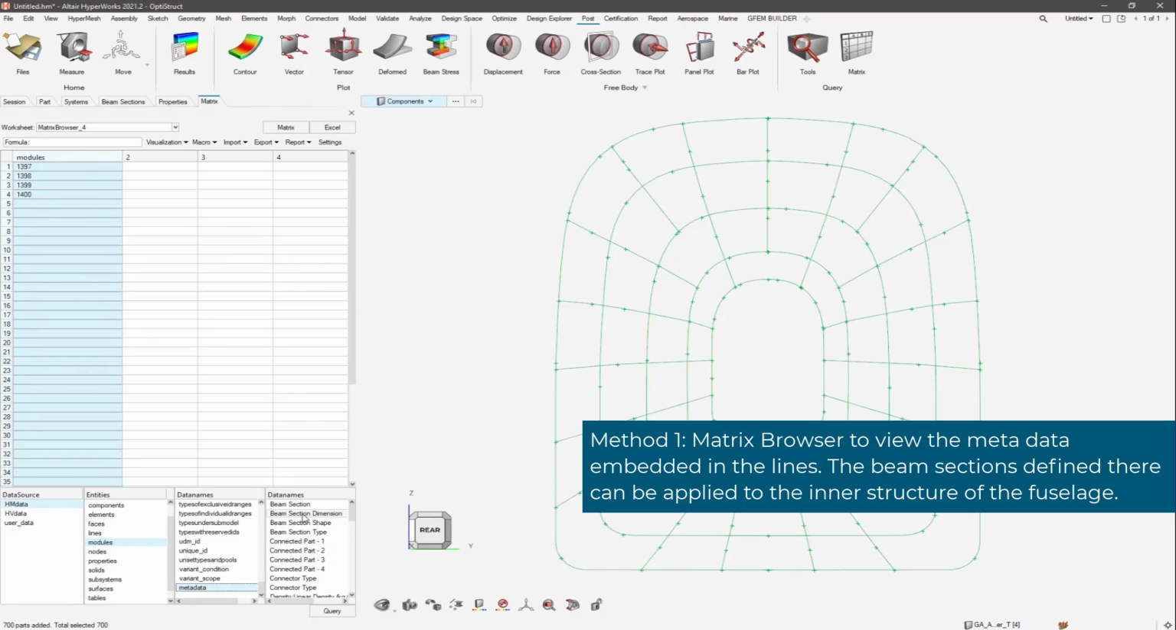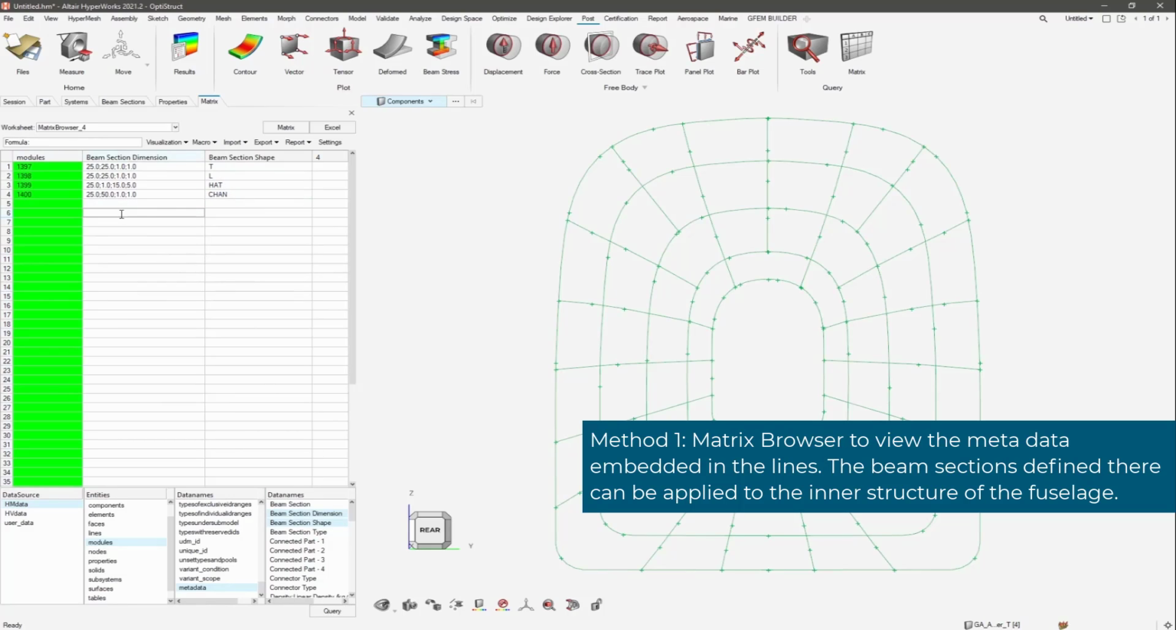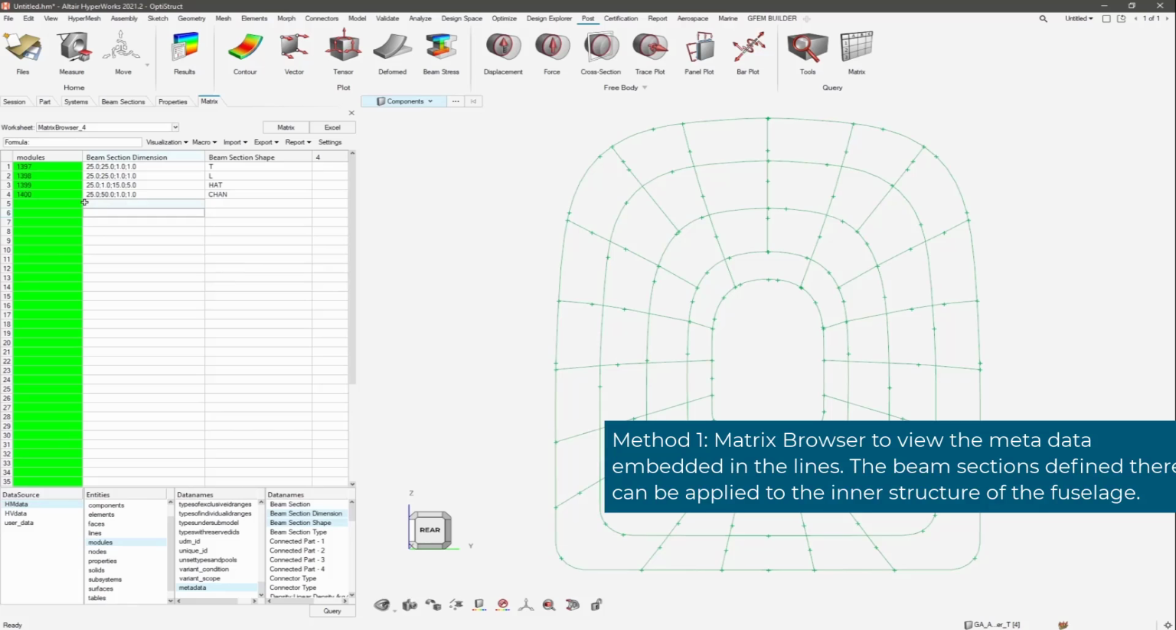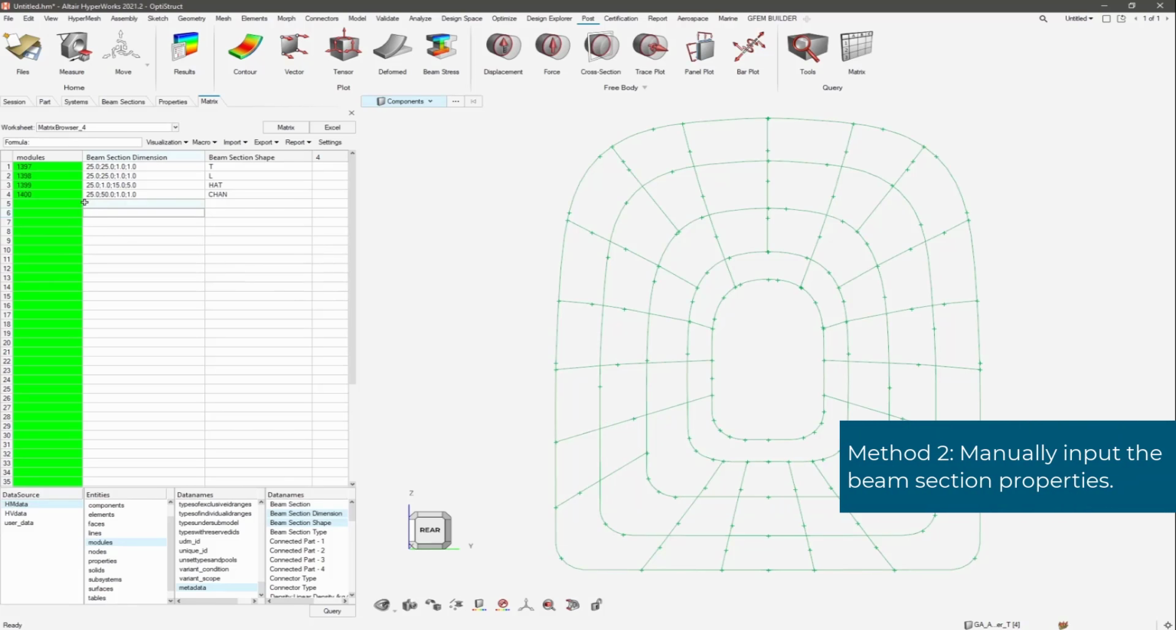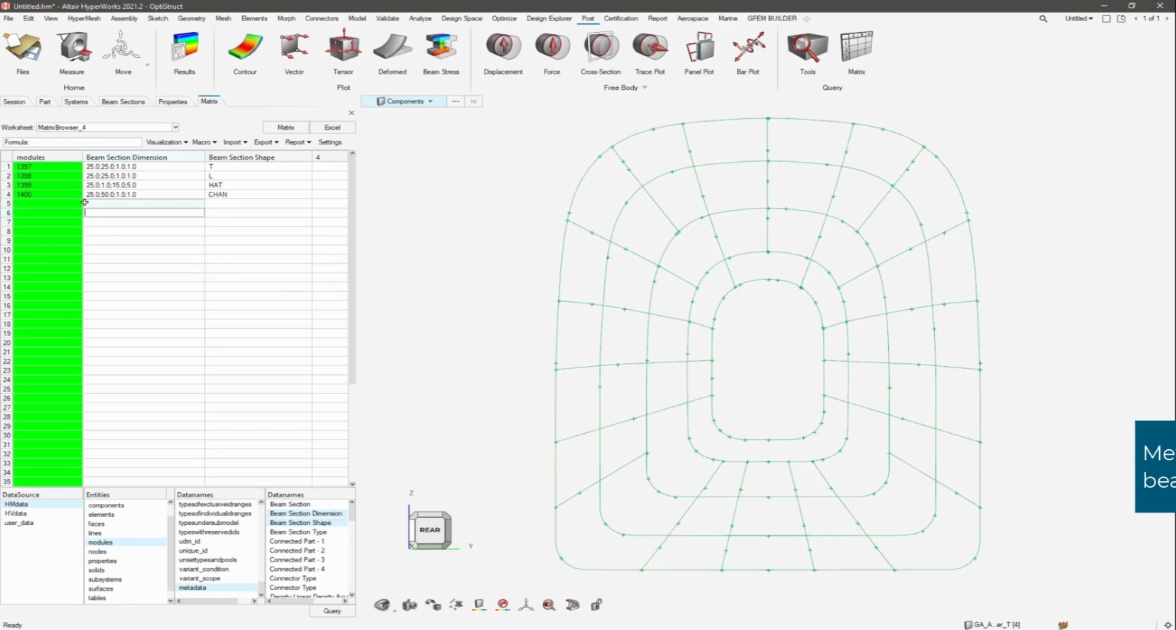In the following window, we can select Beam Section Dimension and Beam Section Shape, and press Query. After this, the Matrix browser will populate with the dimension and shape metadata contained in the stringer and frame lines. This can be utilized to automatically apply these properties to the inner structure of the fuselage. However, another method of establishing these beam sections is to manually input these properties.